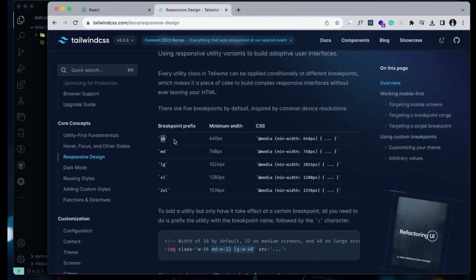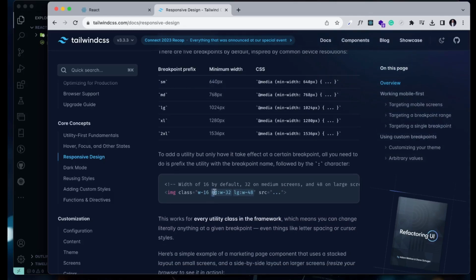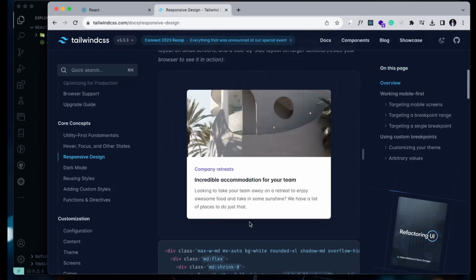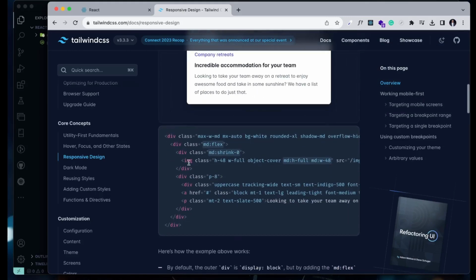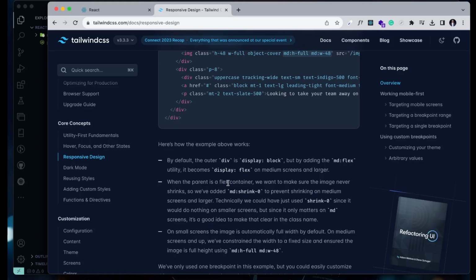And again, you can see small here is like 640 pixel, and this is how you apply it on medium screen, which simply means on screens that have a minimum width of 768 pixel, it's going to give it this width 32. On larger screens, it's going to give it 48. And you can come up with this if you write these sorts of code. Very good. And I'm going to take out time to explain this as we apply the styles.